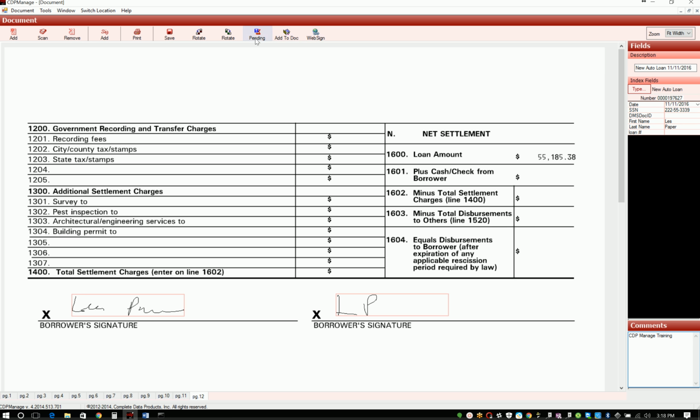Pending is used to pend the document, in that it's not done, it's not finalized yet, it's still being worked on. It's a great way to work on a CDP Manage document and get it set up before that signer actually comes in, and have it all ready for that signer. So you're not adding signature boxes and rearranging pages and doing some of the other stuff that you might do while that signer is sitting there in front of you. You set that up, you get it all ready and you pend it, and then you bring it out of pending when that person comes in to sign.